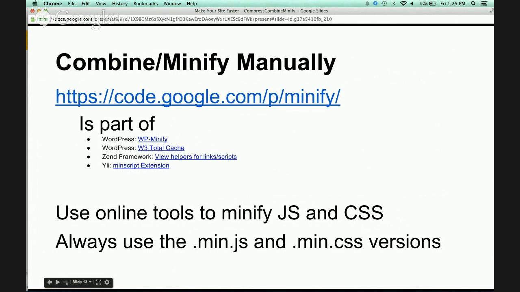There's some code out there on Google Code. That Minify is actually the one that we were talking about. WP Minify Fix, WP Minify, W3 Total Cache, Zend Framework, they all use this library that is publicly available. It's open source, and so certainly if you're a developer, this is the one that you would want to go check out.